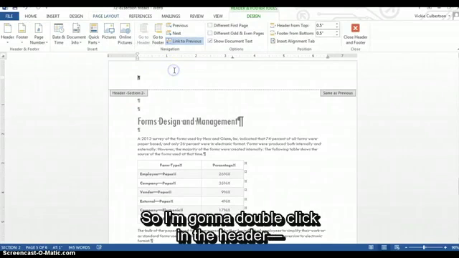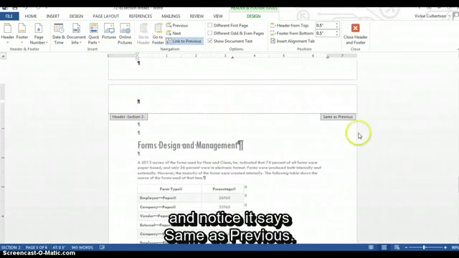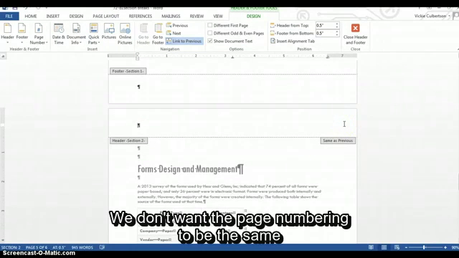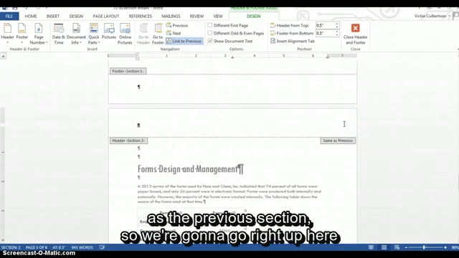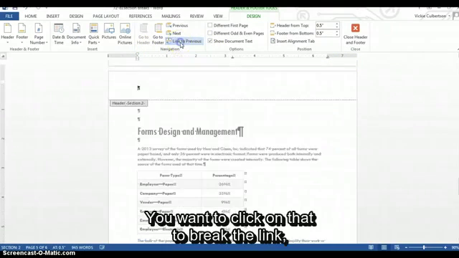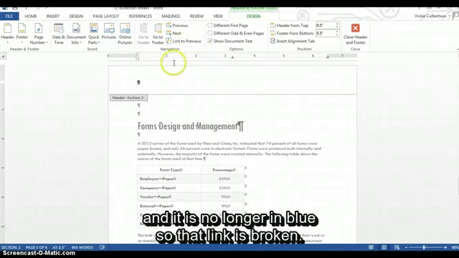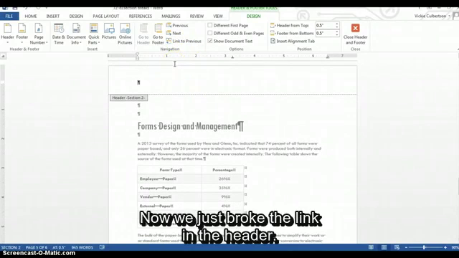So I'm going to double click in the header, and notice I'm in header section 2, and notice it says same as previous. We don't want the page numbering to be the same as the previous section, so we're going to go right up here to our navigation group, and in blue is link to previous. You want to click on that to break the link, and it is no longer in blue, so that link is broken.